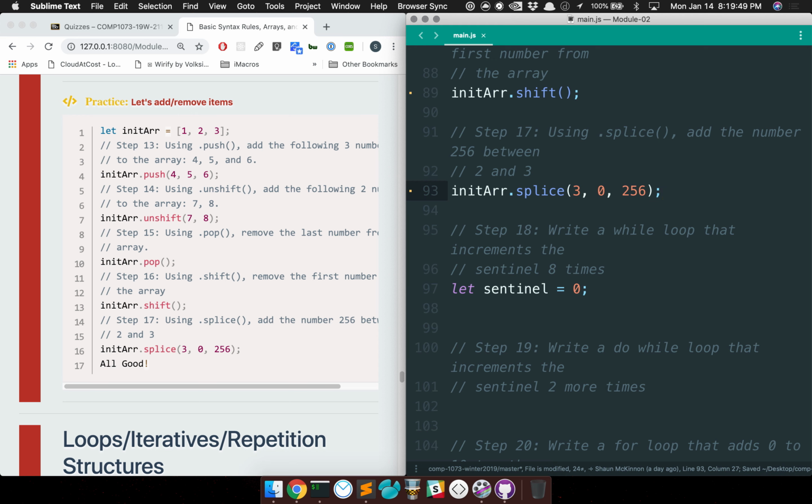And then we can save it. If you did it correctly, all of our code should spit out on the left-hand side, and you should see all good at the bottom of it. Incidentally, under the hood, it's actually adding all the numbers together to make sure they equal the correct amount.